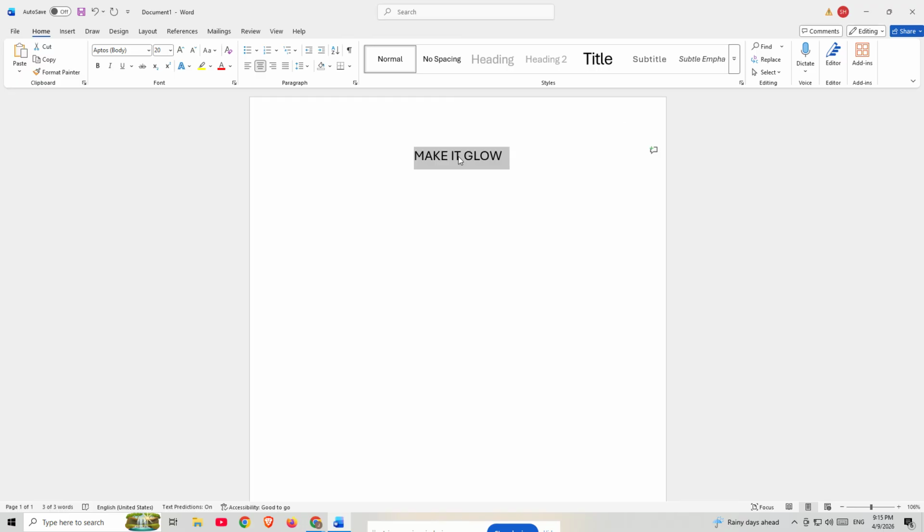After your text is selected, go up to the top of the screen and click the Home tab. This is where you'll find most of the basic formatting tools in Microsoft Word, including font styles, sizes, colors, and special text effects. Once you're on the Home tab, look for the Text Effects and Typography icon. It usually looks like a glowing or stylized letter A, and it's located in the Font section of the toolbar.